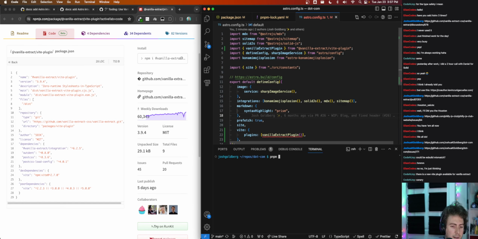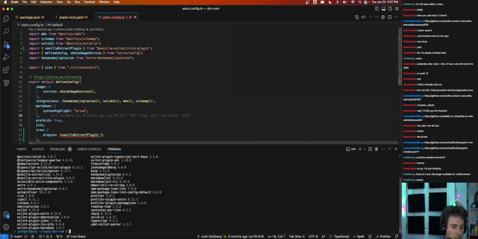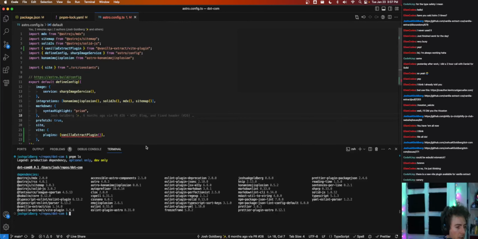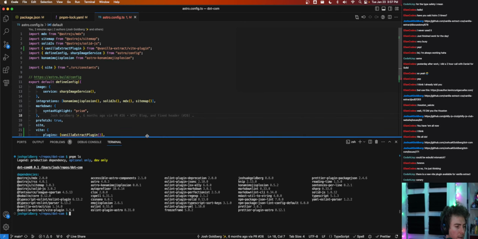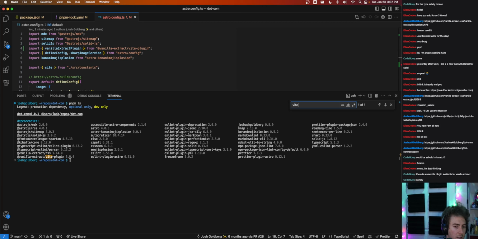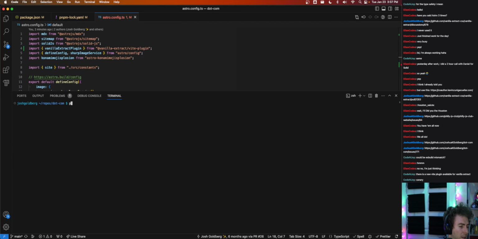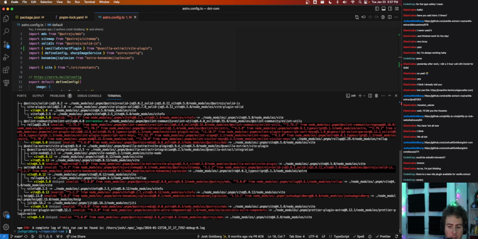Does PNPM have an LS? Does that work? Vite is mentioned. PNPM LS Vite. Does that work? PNPM LS Vite. How do you LS? There is. Oh, Code Enjoy. You clearly know more than me in this area. There is a new Vite plugin available for Vanilla Extract, Canary. Okay.